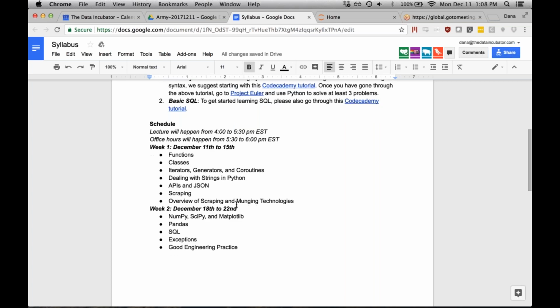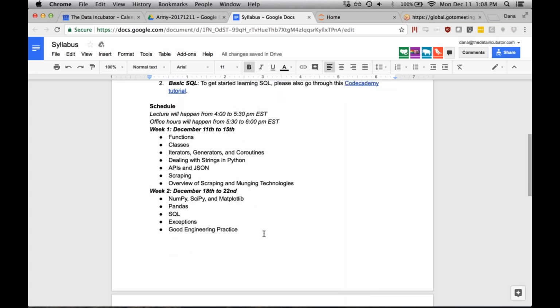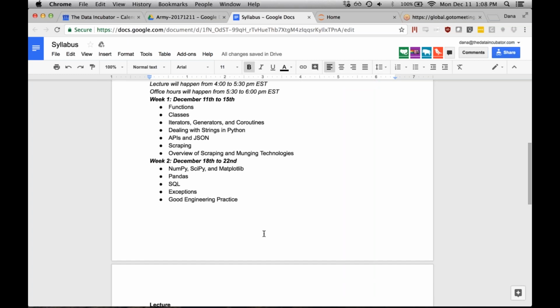Next week, we'll be talking about how to organize your data using some Python libraries like Pandas and NumPy. In addition to plotting data, we'll talk about Matplotlib. We'll also talk about SQL, how to use SQL to do some data analysis. And finally, we'll talk about debugging. That's what exceptions is all about. And we'll wrap up with some good engineering practice when it comes to writing code in Python.